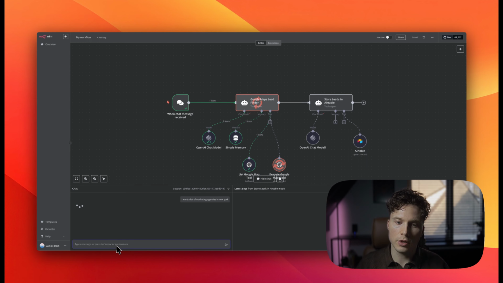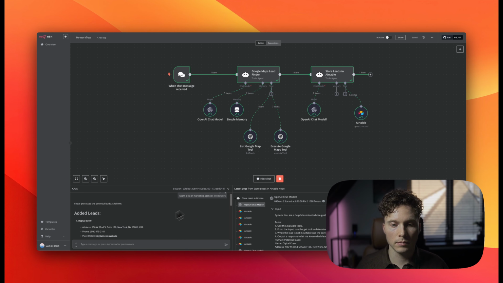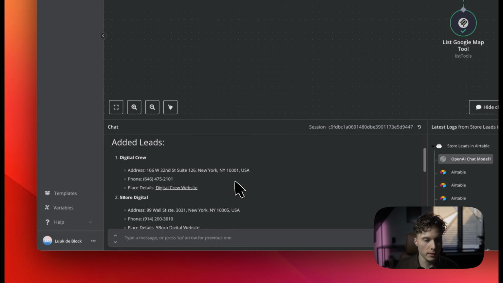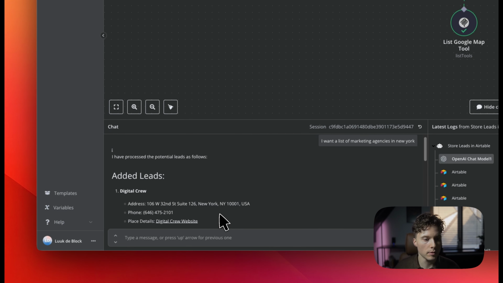So I'm going to ask, I want a list of marketing agencies in New York. The AI agent is going to get the list of all the tools available from Google Maps. After this, it's going to execute the task of getting the correct locations, the correct places, and also the details of the places like phone number or maybe email address and the website. Okay, so now it completed the whole workflow and it also added the leads to the Airtable and it's responded with the leads and the details.